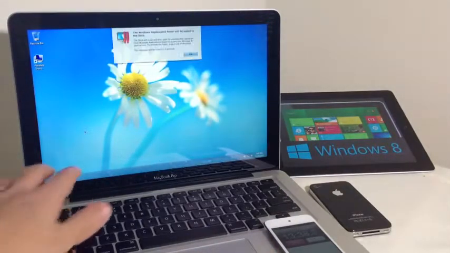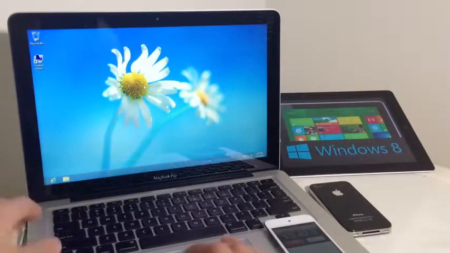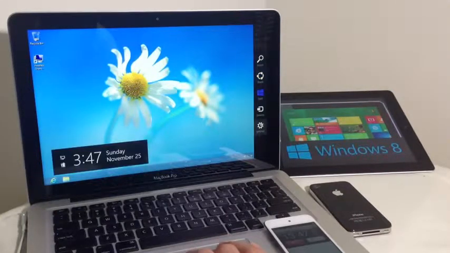So it's been a real quick tutorial, guys, on how to install Windows on a Mac. Again, this also works the same way for Windows 7 and other operating systems as well.